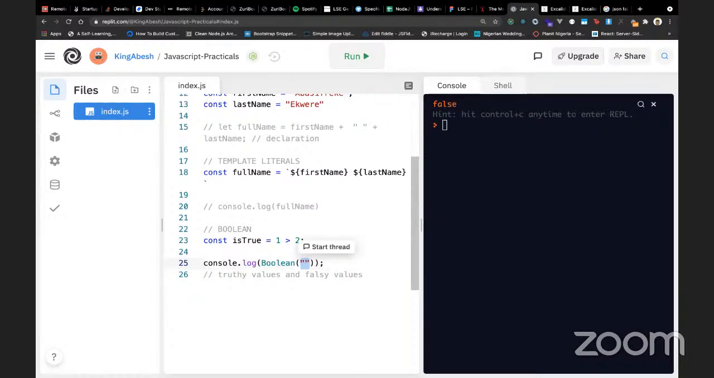Then let's look at another word like null. What do you think null will be? Null is a keyword. It's also a primitive type in JavaScript. It gives you false. And let's think of something like undefined. So null and undefined, keep that at the back of your mind. Just hold that thought. Null and undefined are also primitive types. It gives you false. All these are falsy values. So that's it about booleans.